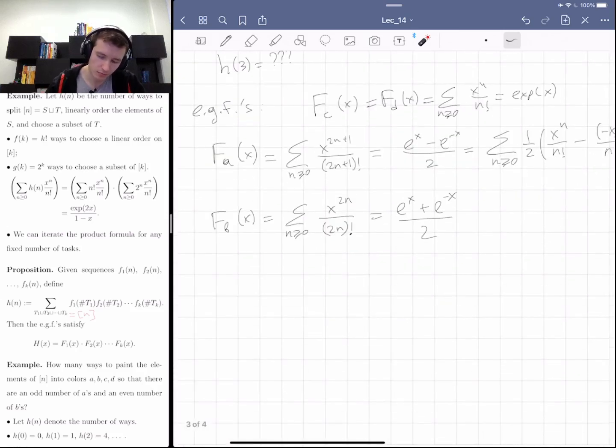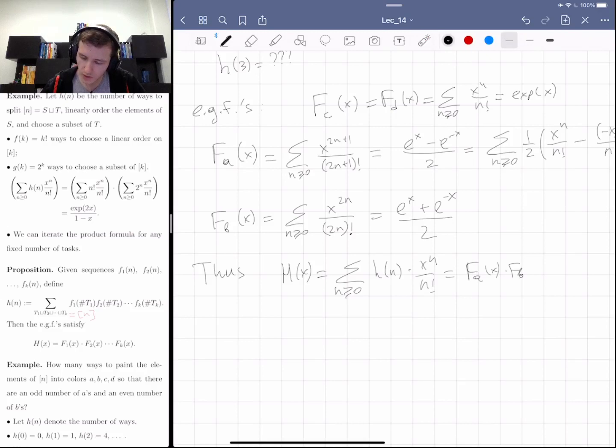So yeah, so now that's the answer, h of x, which is the exponential generating function of h of n times x to the n over n factorial, is the product of fa of x, fb of x, fc of x, fd of x, which I have computed all of these individual terms. So let me try to see what happens. Fa and fb are e to the x minus e to the negative x, and e to the x plus e to the negative x over 2, and the last one is e to the x squared. That's fc and fd are both e to the x.